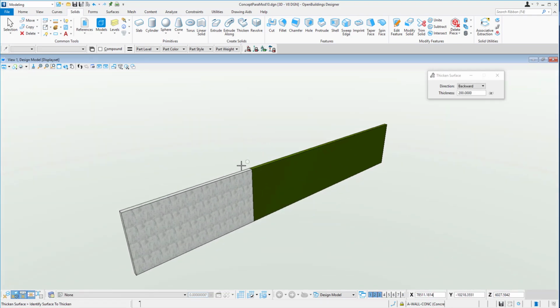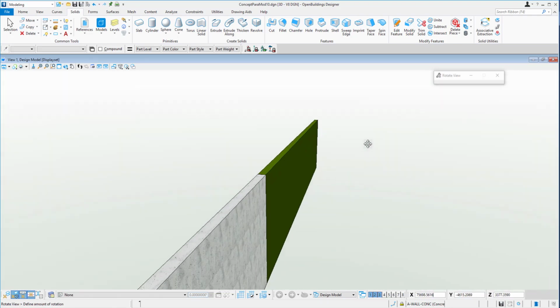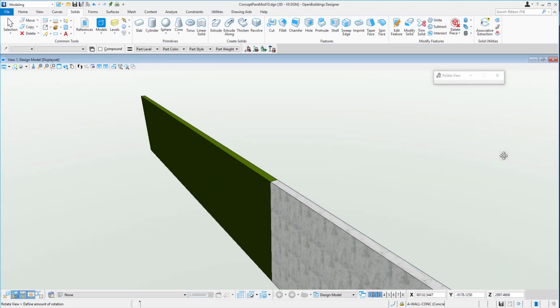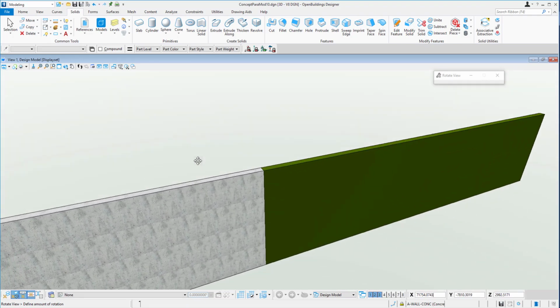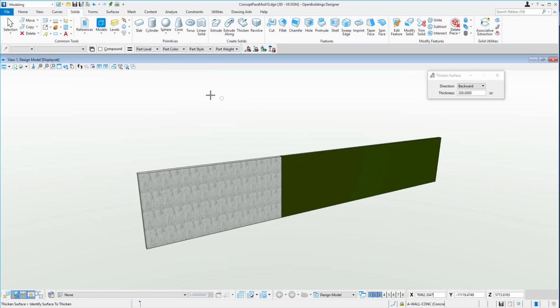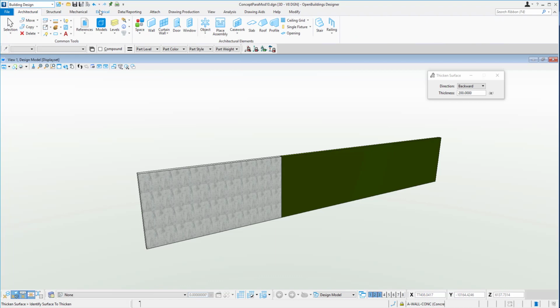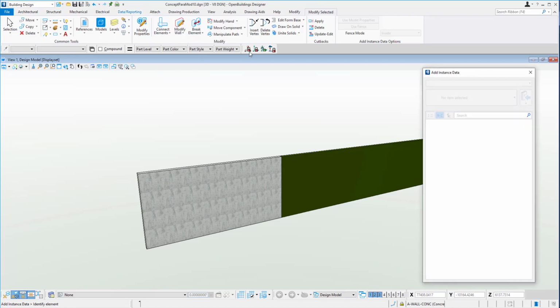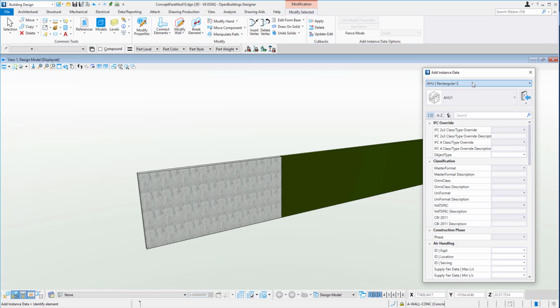Now, in order to give this extra wall a bit of meaning, i.e. we want it to be concrete, to look like concrete and feel like concrete and have the attributes of concrete, we can go back to our building design ribbon bar, to the data reporting area, and say attach. This will list all our pre-built and customized catalog items and catalog types that we have within our system. If I just type in wall, it'll go to the wall area here.